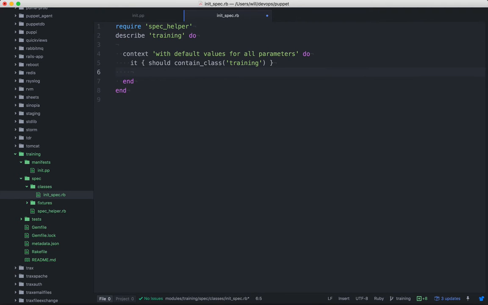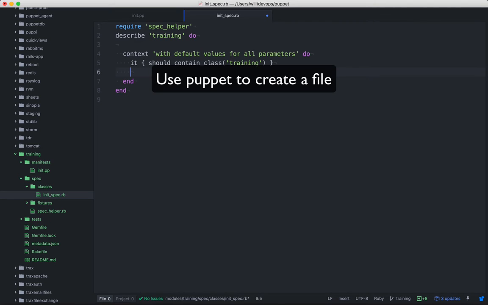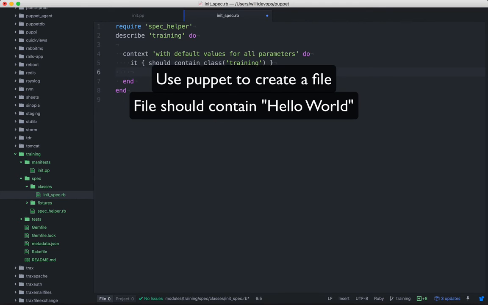Let's do a couple of things. Let's create a file with our Puppet module. So our Puppet module, when it's applied to a server, we want it to create a file. We want the contents of that file to be hello world. We want to install a package called nmap.